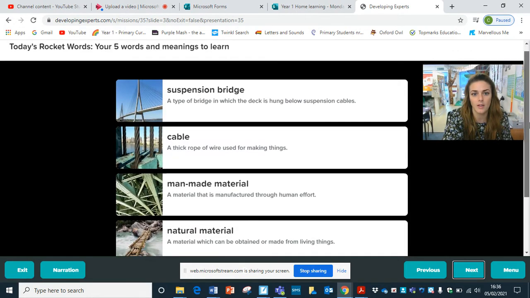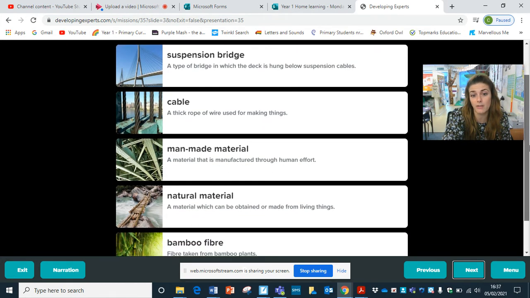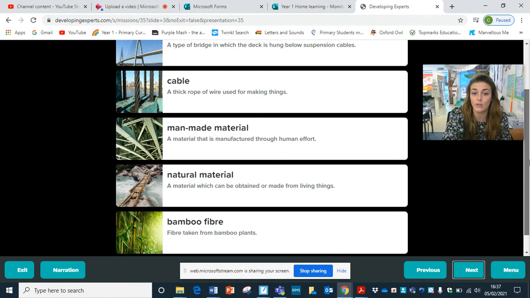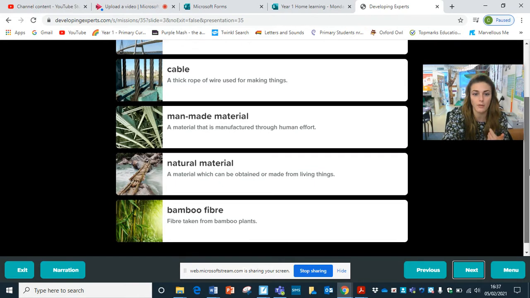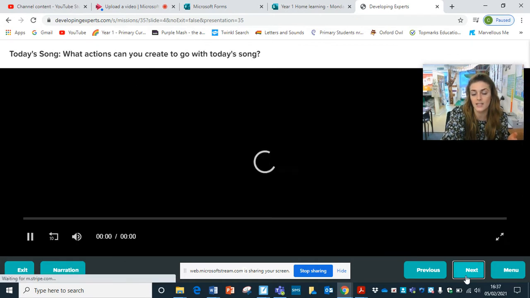So here are your keywords. So hopefully you have more of an understanding at the end of this, or you're able to talk a bit more about them. So a suspension bridge is a type of bridge in which the deck is hung below suspension cables. So basically the bridge, the actual bridge, which is the road normally, okay? A cable is a thick rope of wire used for making things, which we use for bridges. Man-made material is a material that is manufactured through human efforts, so we create it. Then you've got a natural material, which can be obtained or made from living things. So a natural material is like a tree, okay? It grows naturally. Bamboo fibre is fibre taken from bamboo plants. Okay, so there's some of the words and meanings for today.